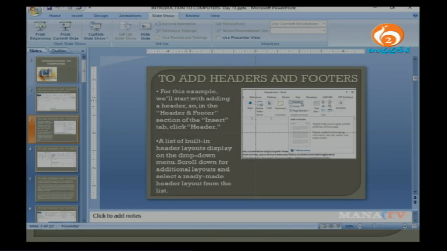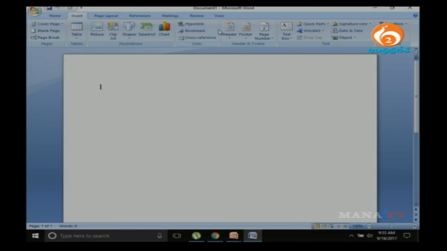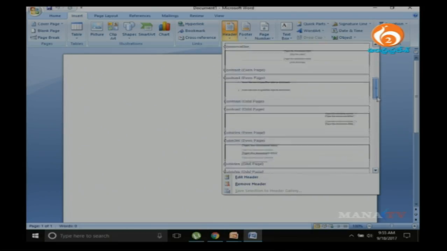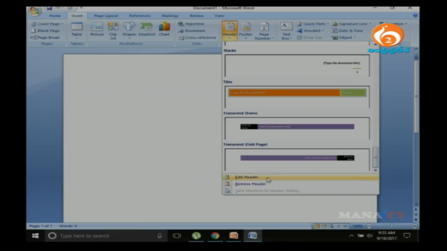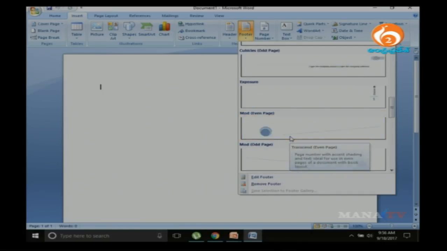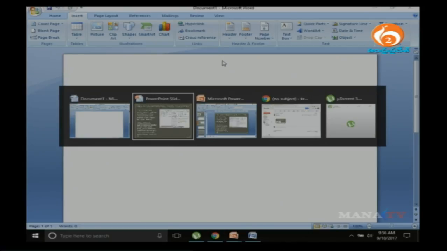So for your understanding, I'll take you to the headers once again, and I'll show you some basic ready-made layouts here. You can add any of the headers. You can edit the header, you can remove the header, and so on. Alright, so now I'll give you a basic idea about footers also. These are some basic footers that we have in Word. Alright? So this is the introduction about headers and footers.